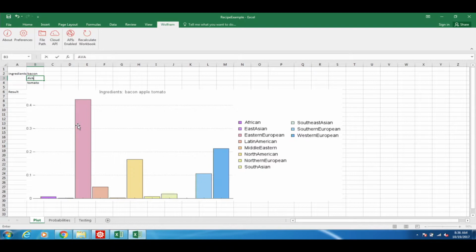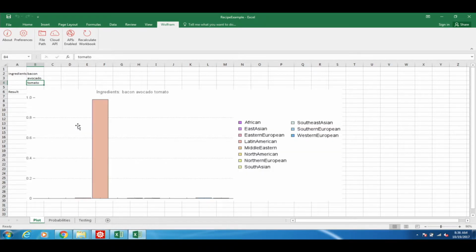And I might change one of these ingredients and say avocado. And if suddenly I change one of these ingredients for avocado, we see that it seems to think it's almost 100% likely to have come from Latin America. So this is cool. You can do this. You get these graphical responses.